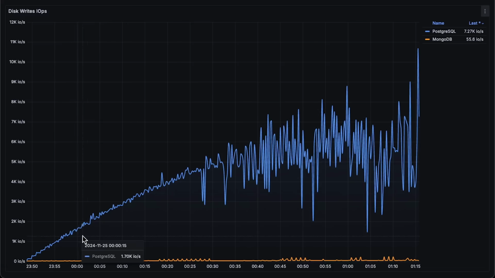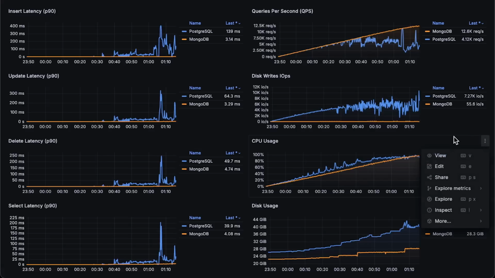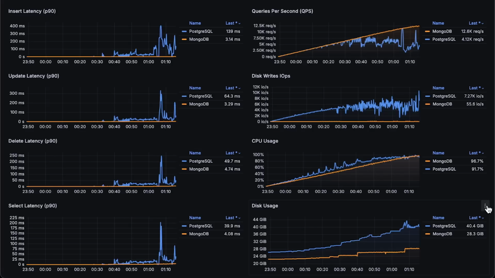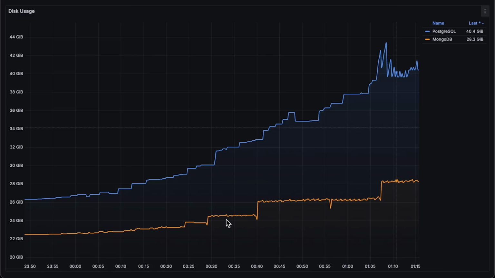You can see there is a huge difference here, and if you can explain this, please let me know. Then we have CPU usage for both databases, which converge pretty much at the same time. And finally, we have disk usage. You can see a slightly different pattern in how both these databases write and store data on disk.